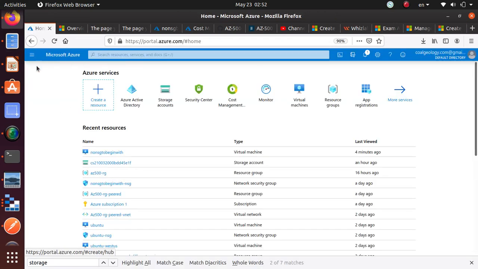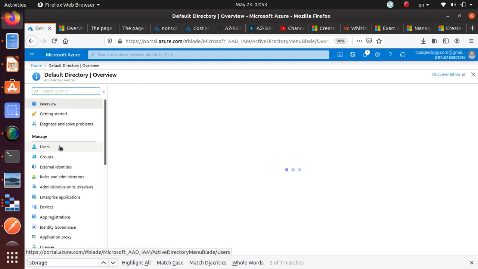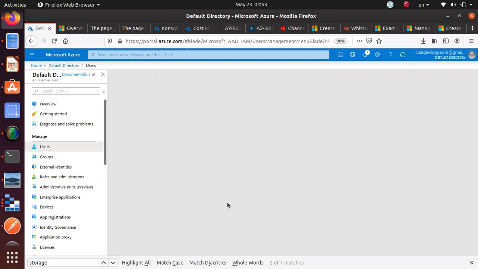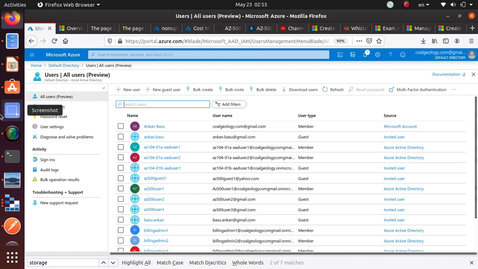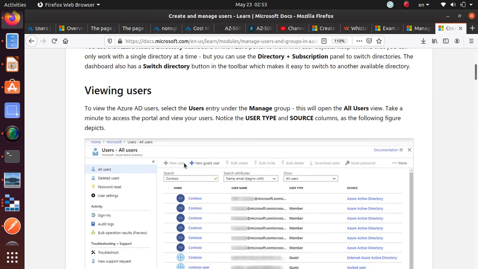So we'll go to our Azure instance, go to the Active Directory, and it should be pretty obvious. We'll just go to users, and all the users associated with this directory should show up. And as we expected, all of them are here. So let's go back.